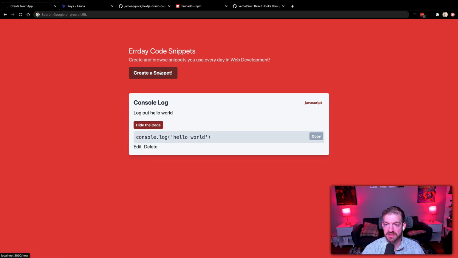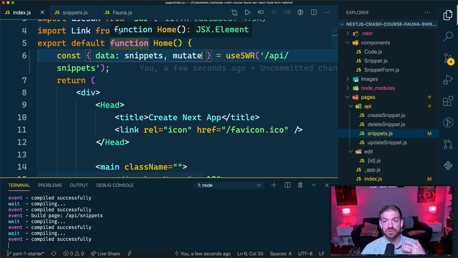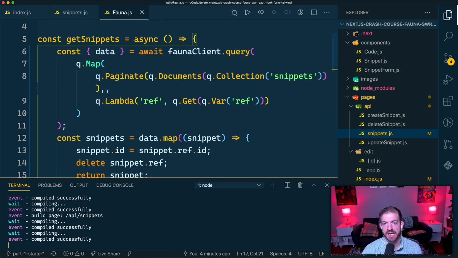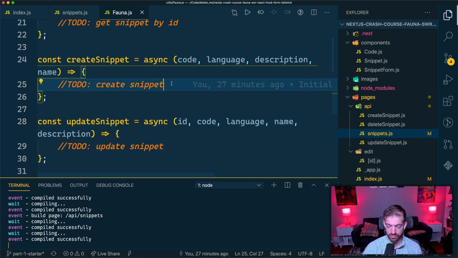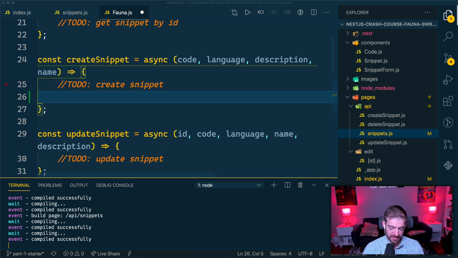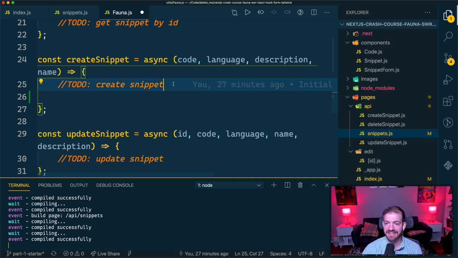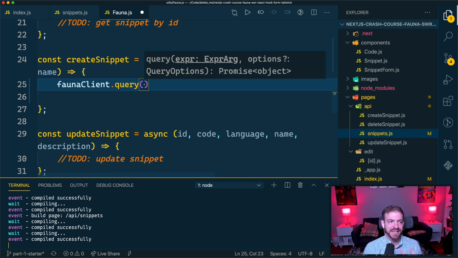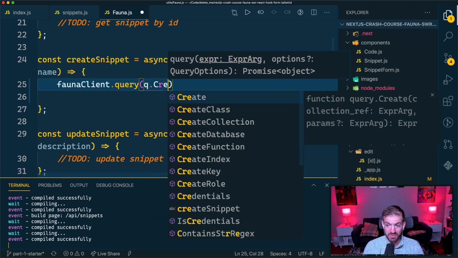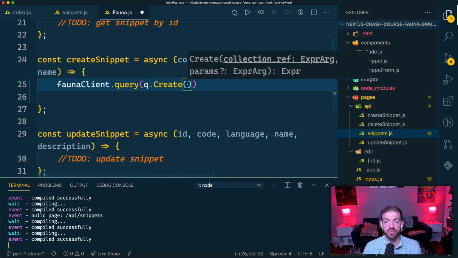So what we should probably do now is add the functionality to create a snippet. So we'll go back to our Fauna utils file, and then we will create or update this create snippet file to see how to create a snippet inside of Fauna. All right, so this is taking in all the parameters that we need: the code, language, description, and name. And now we want to use our Fauna client again. And typically this starts with a query. And then you first tell it what overall you want to do. So in this case, we want to create a record in the collection of snippets.